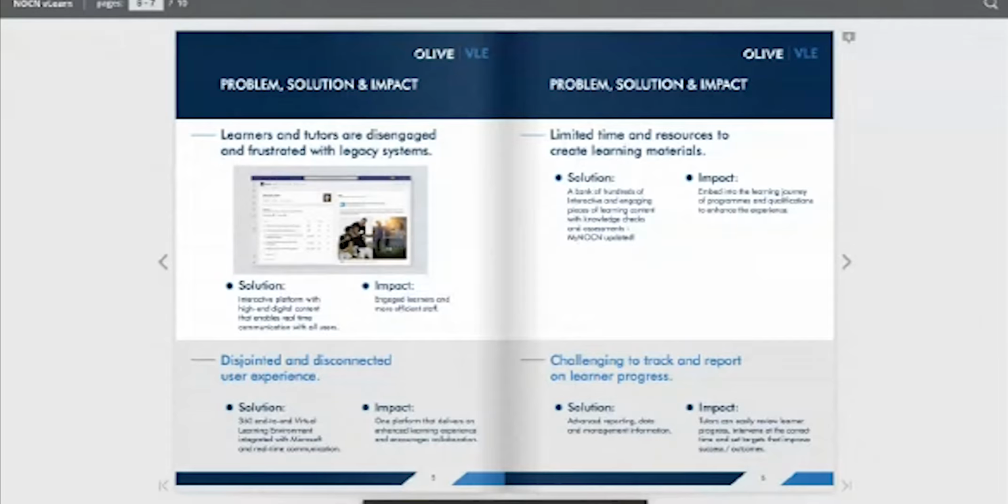And then last but not least, the challenge from a learning side of things to track that learner progress from a tutor and learner level. So the tracking and the reporting and the management information that tutors can easily review a learner's progress, intervene at the correct time, set targets that improve their success and outcomes, and measure that too.